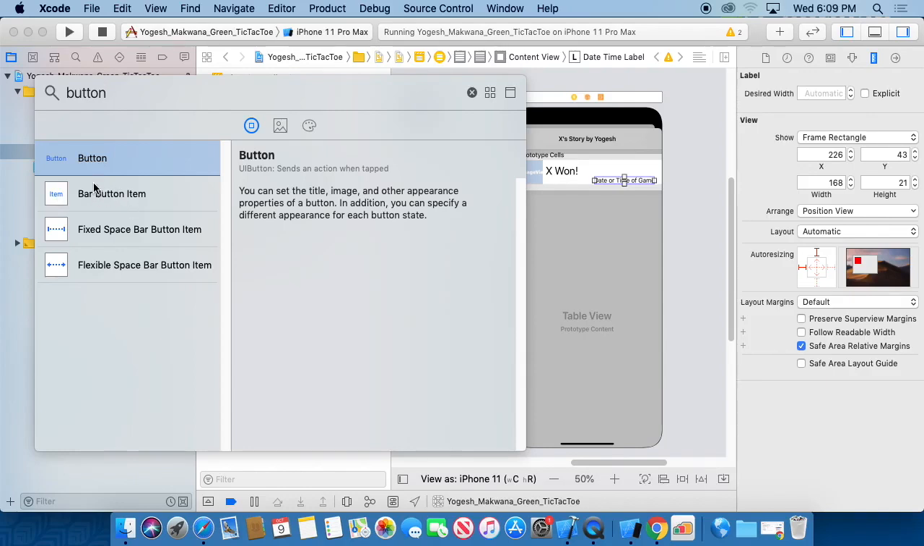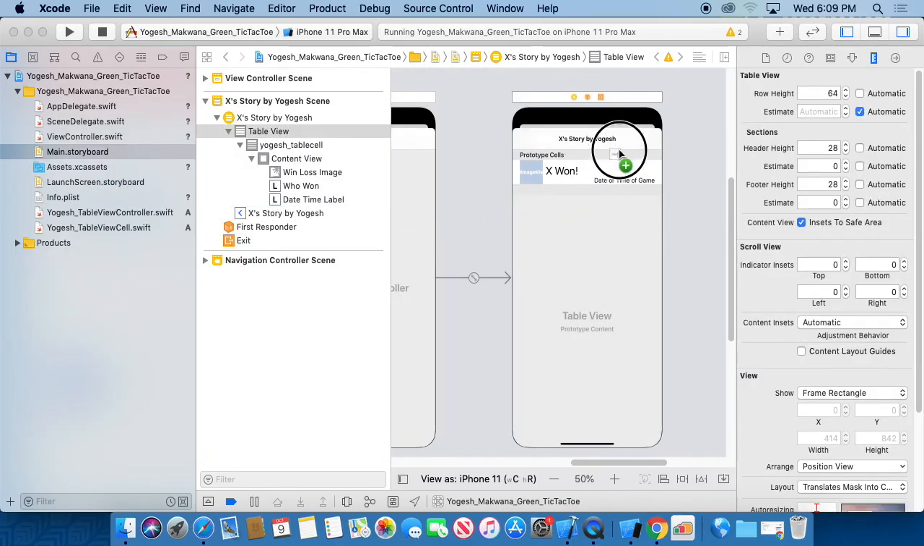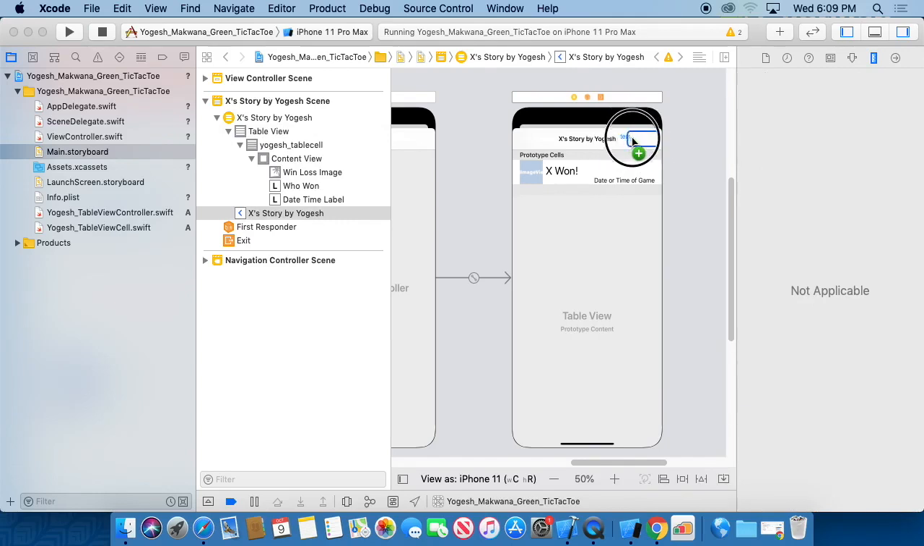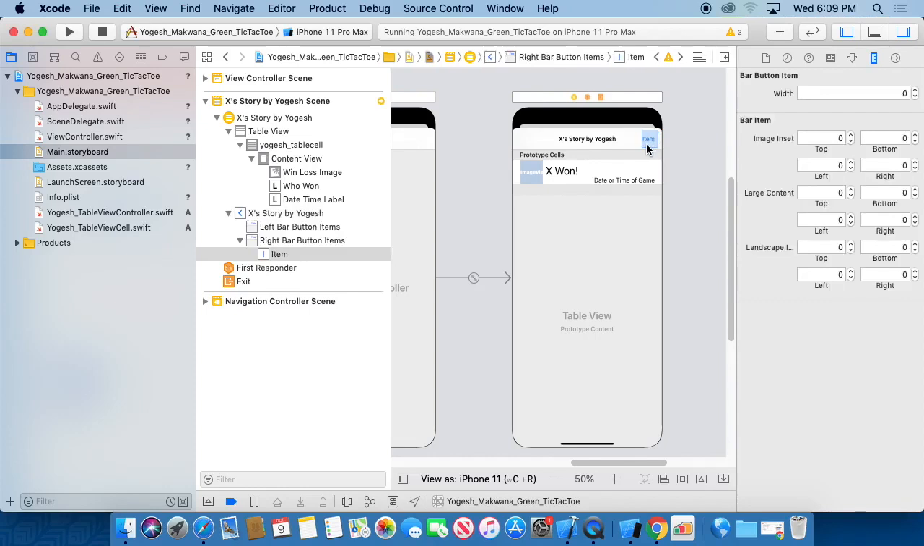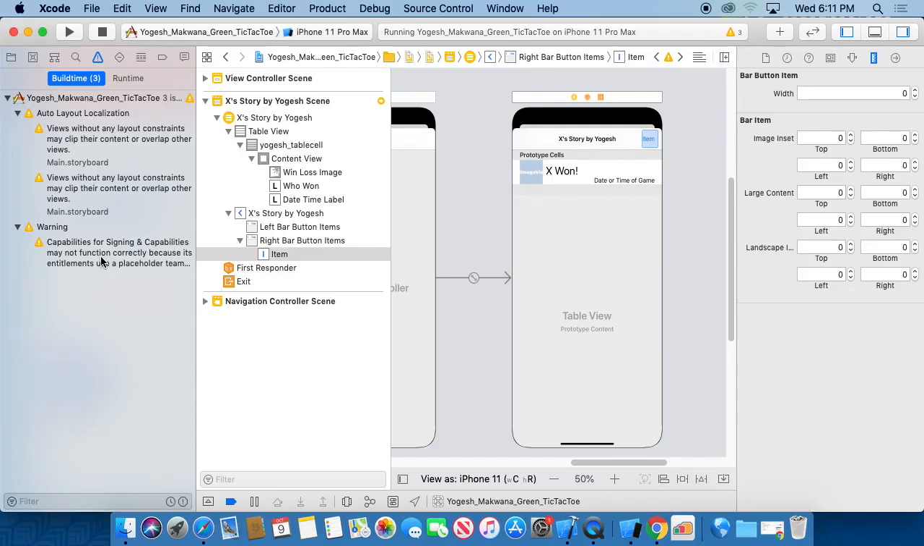So out of these four, choose this bar button item and drag and drop it to the right of this title, to the right. Okay, it will appear like this. So we have added the bar button item here. Now we are going to set its properties.